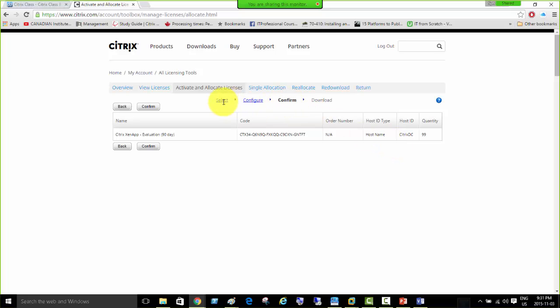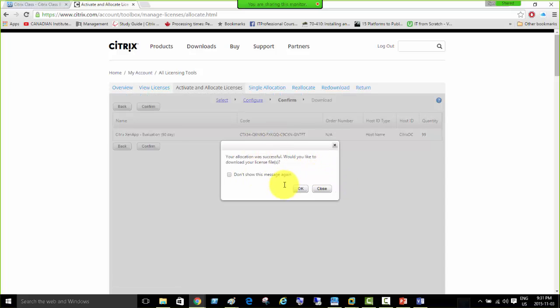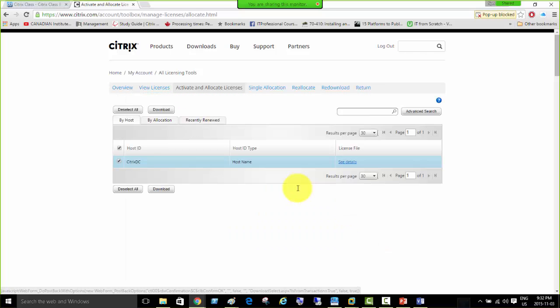So confirm. We have done select, we have done configure, we are on the confirm. I'll confirm that it's for 90 days evaluation. This key, we don't need to put that key, we need the LIC file to download, right? So I'm just gonna click confirm here. It's an evaluation anyway, so even if anyone gets the key, it doesn't matter. So now it says your allocation was successful. Would you like to download your license file? I'll say okay, yes, download it for me, thank you very much.